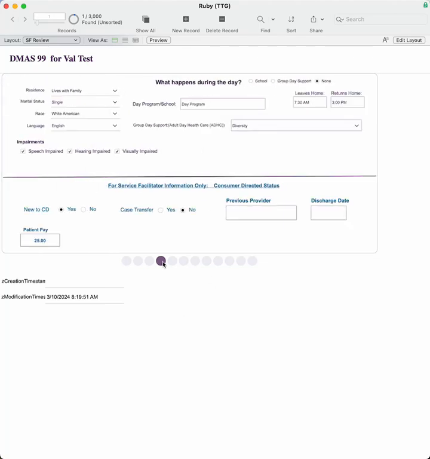The next screen, you're going to make sure that residence, marital status, race, and language is completed. This used to be required for level of care assessments. We don't have to do level of care assessments any longer. KeyPro is taking that over. However, the word on the grapevine is we may be getting it back. So complete this information because we will need it.